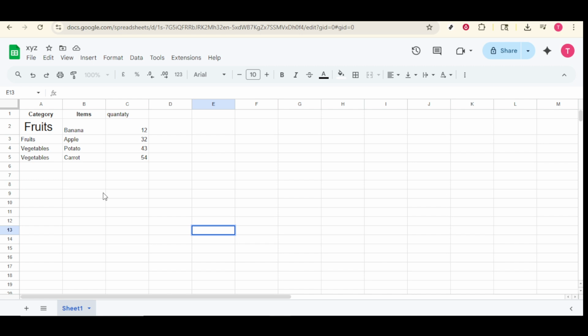Let's get started. First, open up Google Sheets in your web browser. You'll want to have your spreadsheet ready where you'd like to insert bullet points. You can either open an existing spreadsheet or create a new one. This setup will ensure that you have the right document open as you proceed with the next steps.